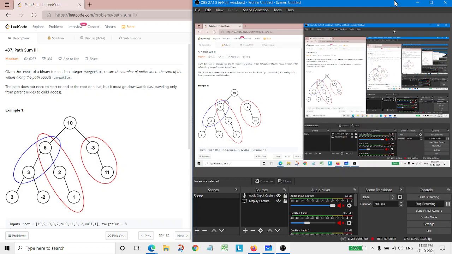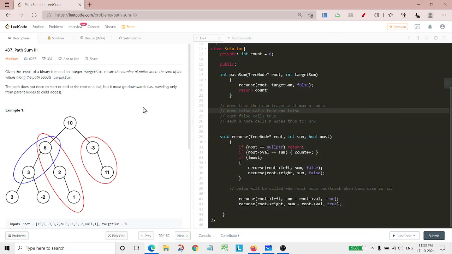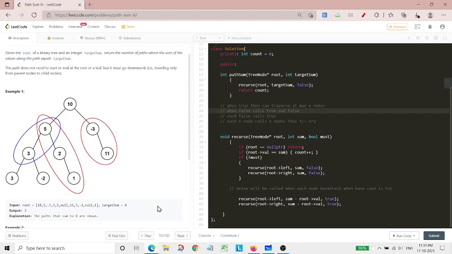Hello everyone. So today we are going to do the LeetCode Daily Challenge, Path Sum 3. Basically in this question we are given a tree in which we need to find all the paths. We need to return the number of paths whose sum is equal to the target sum which is given to us.